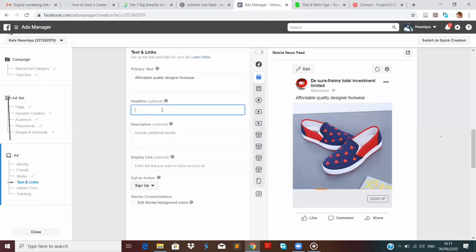So yeah, then headline will be, it's optional, but let's just put trendy footwear. Description will be, see, if you look down, you see sign up. We'll get to this point whether we'll change it or not.